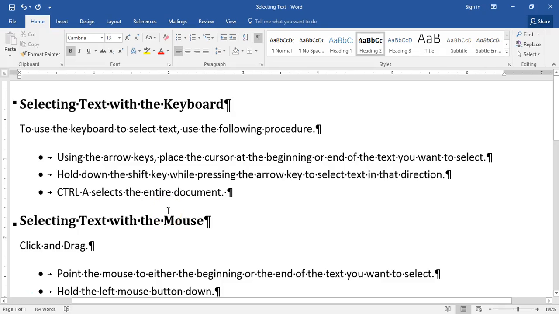In this lesson, you are going to learn how to select text using your keyboard and your mouse. You'll also learn some shortcuts to make selecting text a lot quicker and easier. So you may be wondering, well, why would you want to select text? There are a whole lot of reasons.